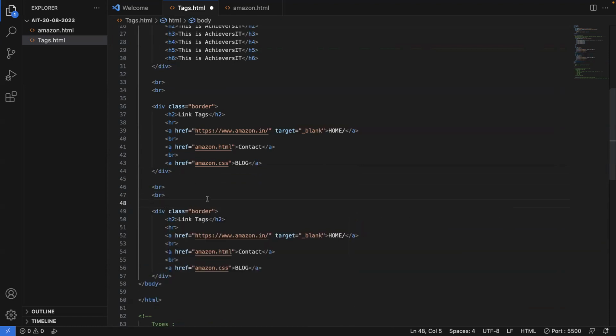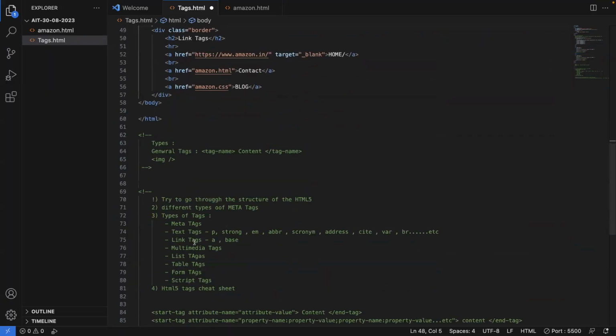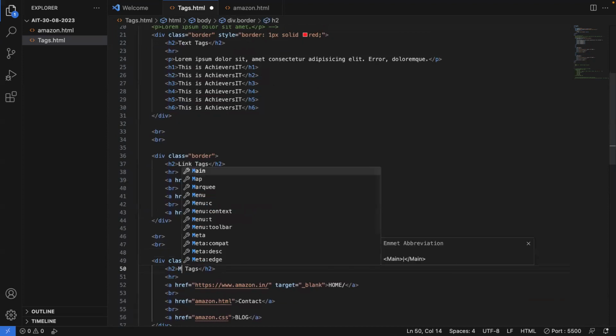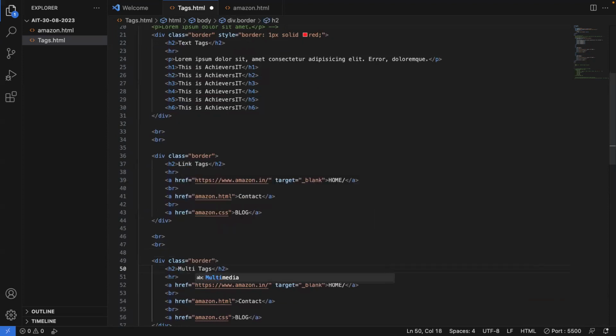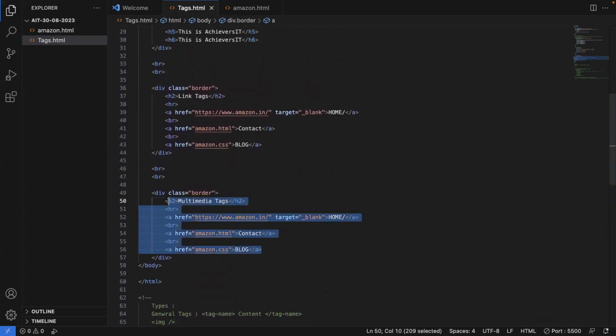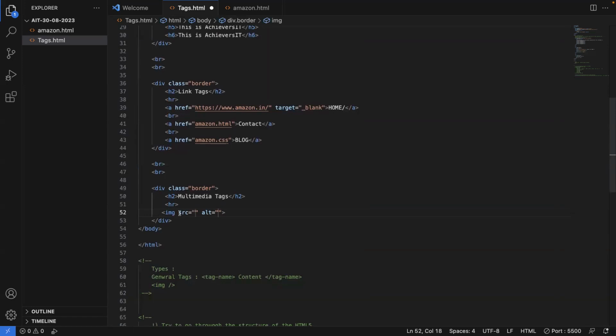So the next type of tags is multimedia tags. What are the multimedia tags? Audio and video all come under the multimedia tags. Got it? So now let me go with the first one, image. Image is a self-closing tag here.